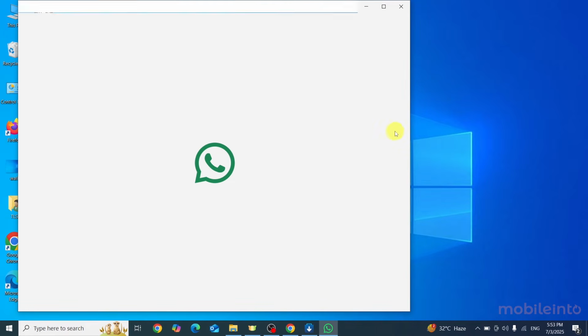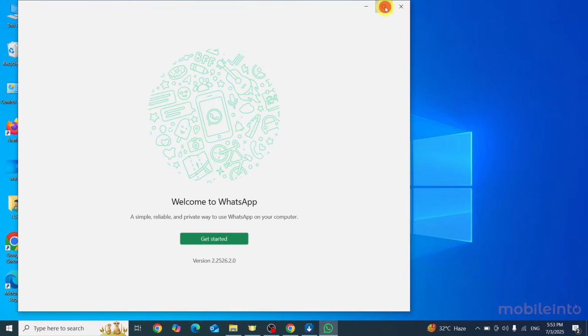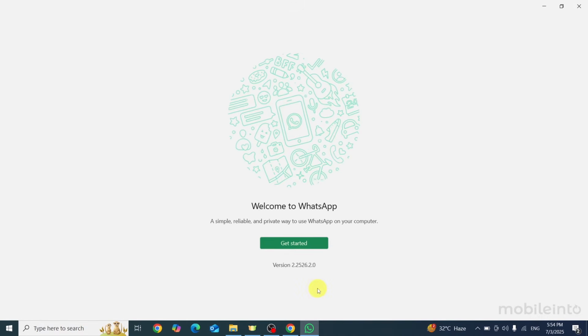Now, once the WhatsApp Business is fully installed, you will see this page. Now, from here, just log in using your WhatsApp Business number.